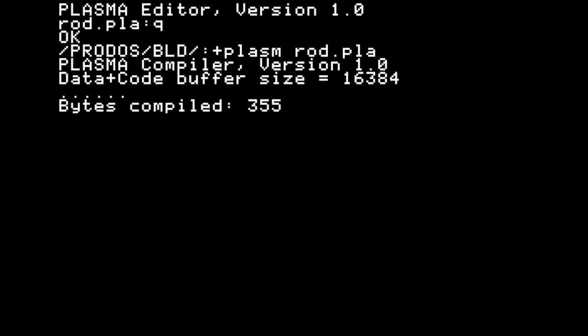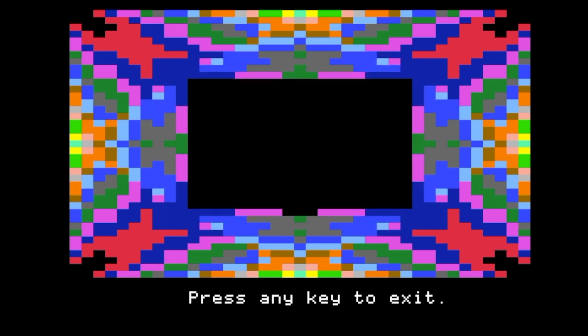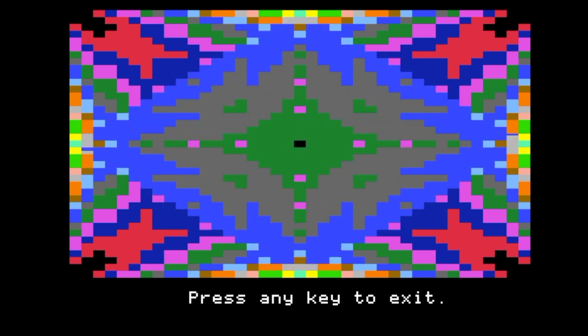It will tell us how many bytes it has compiled, and then we can run it directly with the plus sign. And there we have our Rod's Colors sample program now running, just like we did in the demos directory.